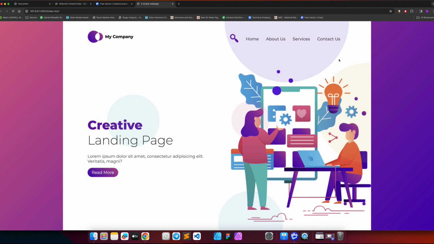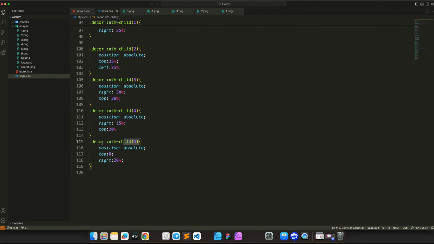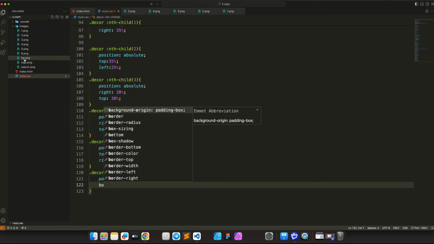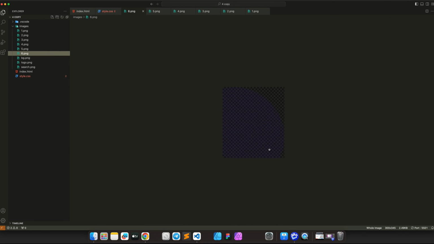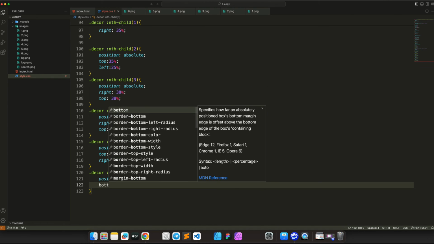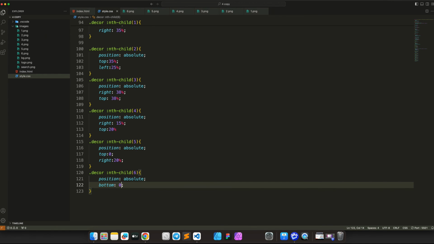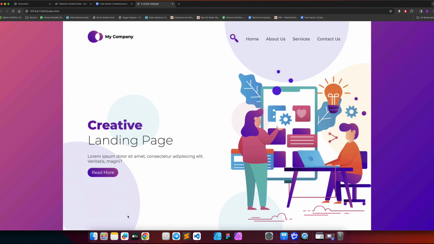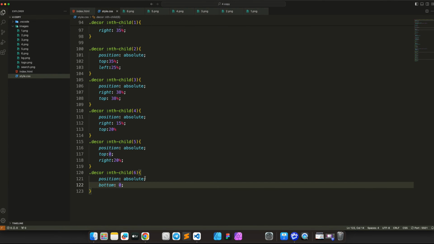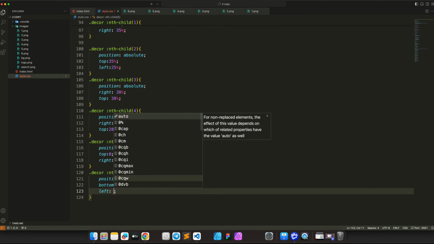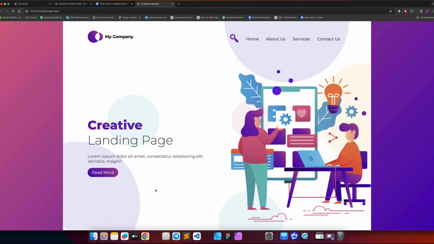See, it is here. Now finally I'm going to target the sixth element, position absolute. Let's see. So this is the sixth element. It will be bottom 0 here, and then I'll move from left 15%. So left 15%, it will move a little bit to the right side.